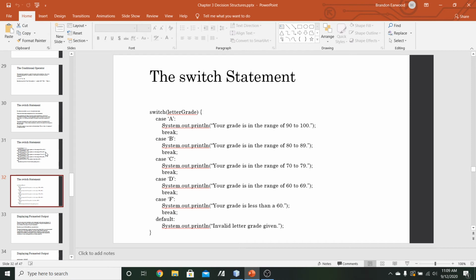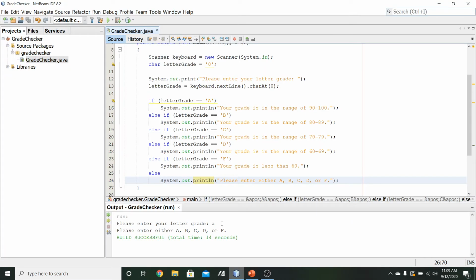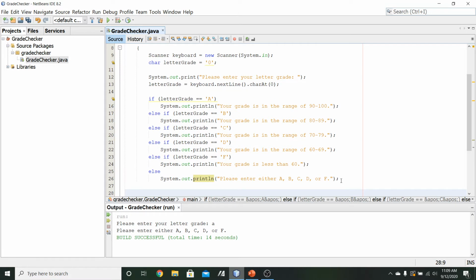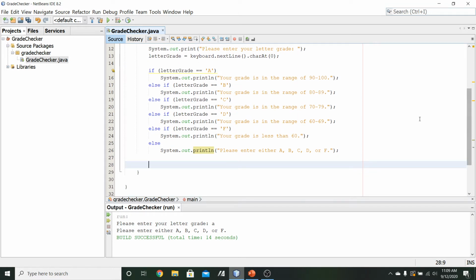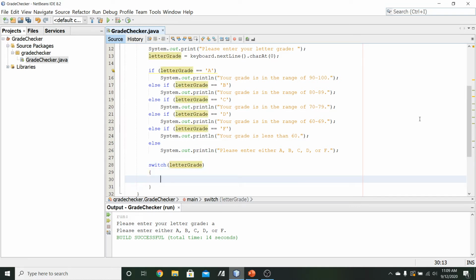So let's minimize this and start putting this together right here. The first thing we had was our test expression. We use the keyword switch, and then we put into the parentheses the variable that we're interested in making our comparisons to. That's going to be our letter grade. And then right here, we're going to put in each one of our different cases. We can see the different cases based on our if, else statements. So we've got our A, B, C, D, and F. We're going to do case, and we have our single quotes and then the A. That's for the character A.